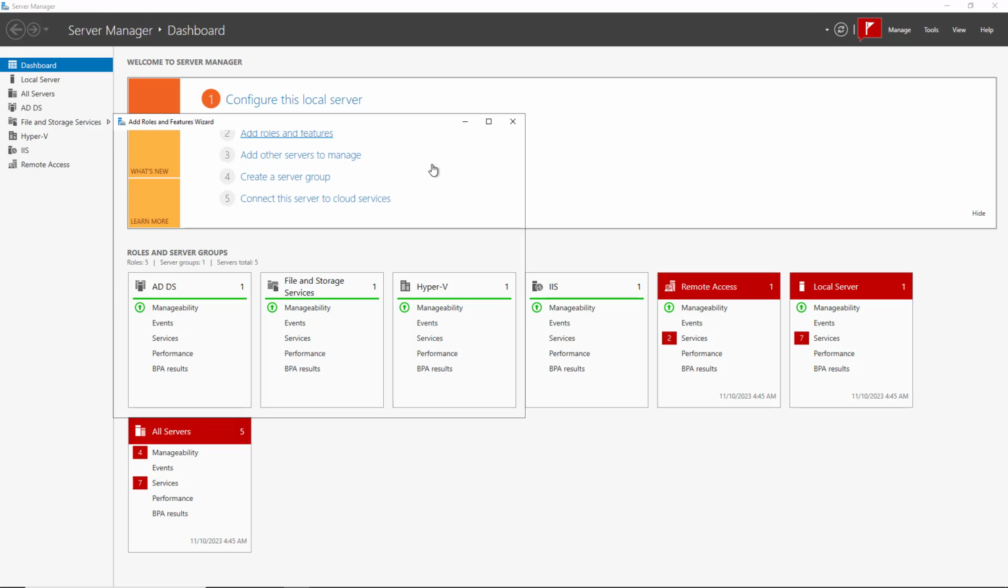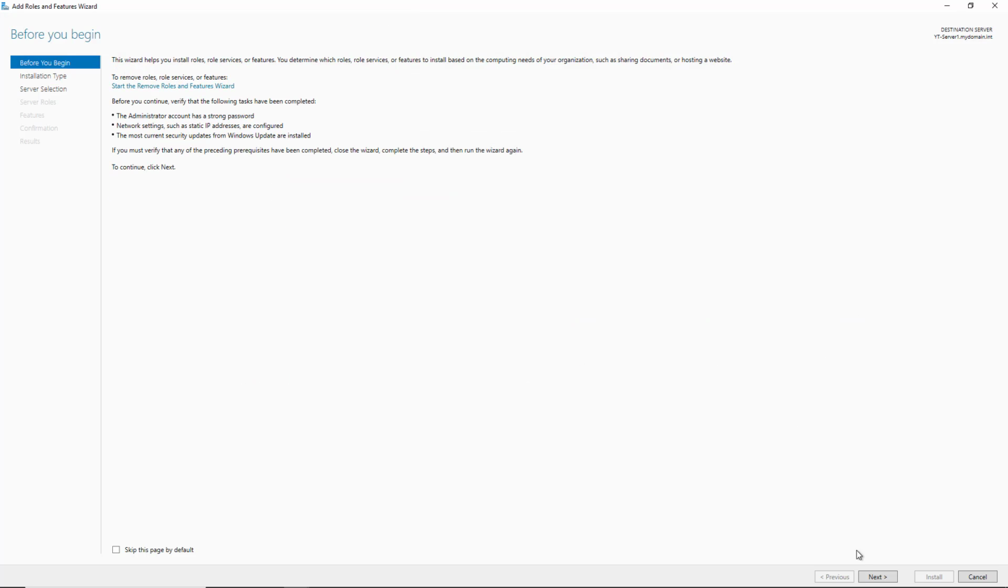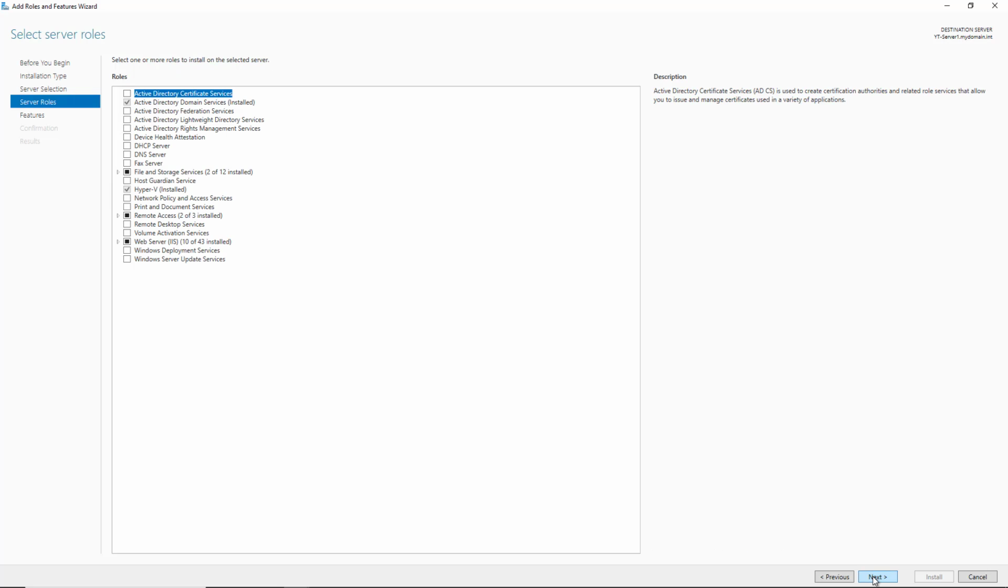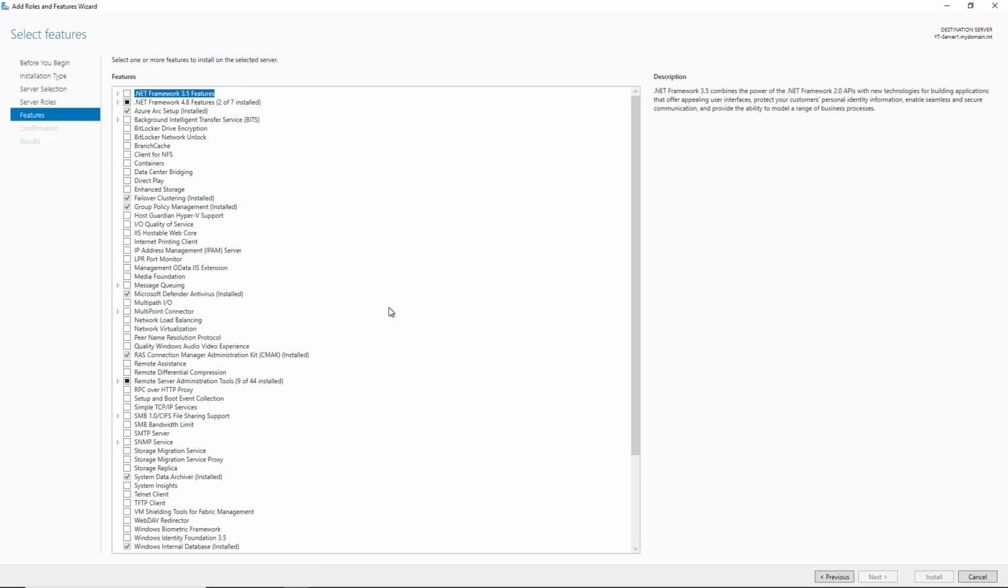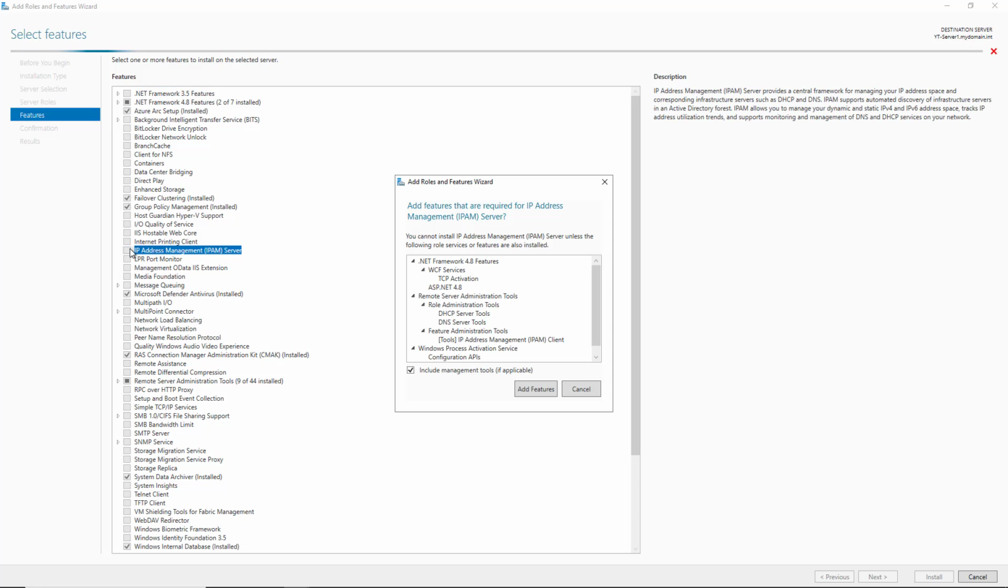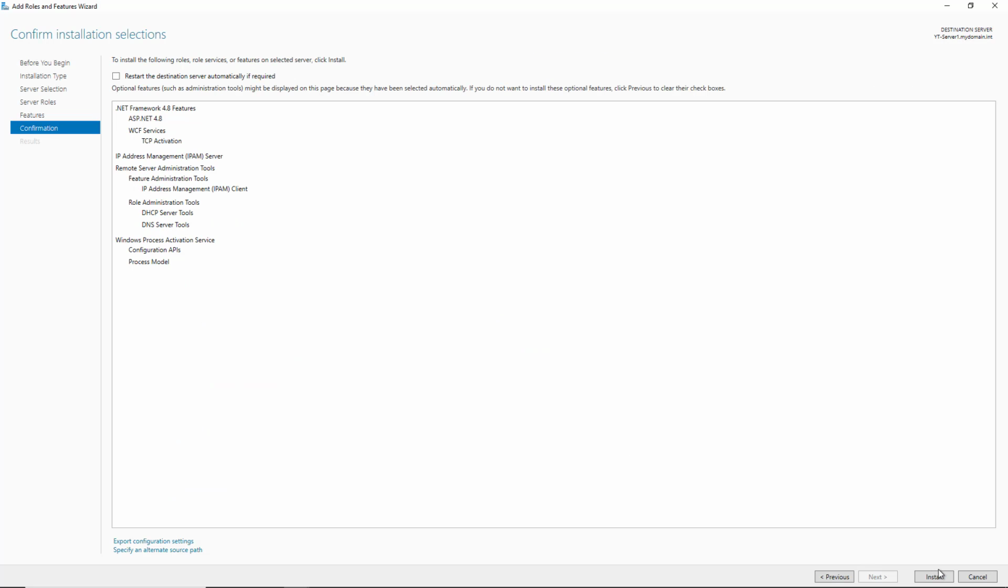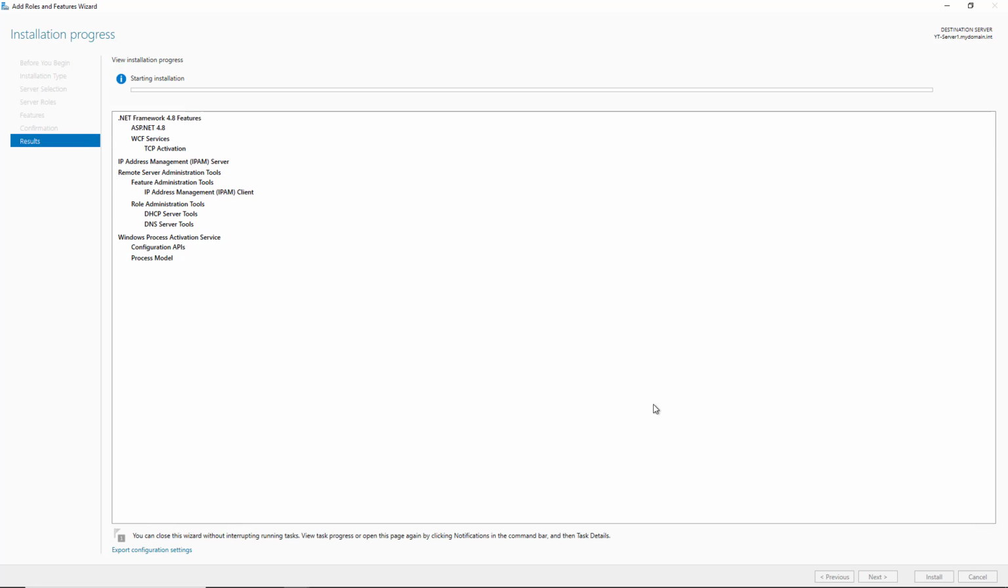I'm in Server Manager on a Windows 2022 server, and I'm just going to scroll through the add roles and features until I get to features. And here I'll choose the IP address management server option that you see here. When prompted, go ahead and choose to add the features that go along with it. I'm going to click Next and then Install. Installation usually just takes a couple of minutes.